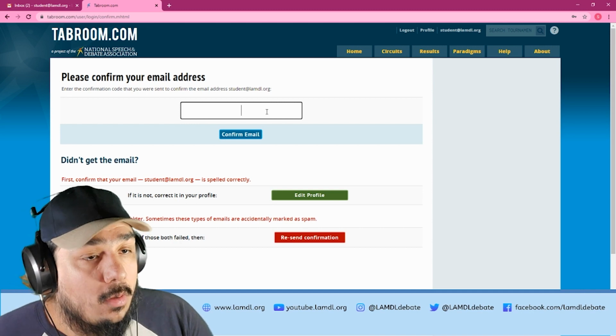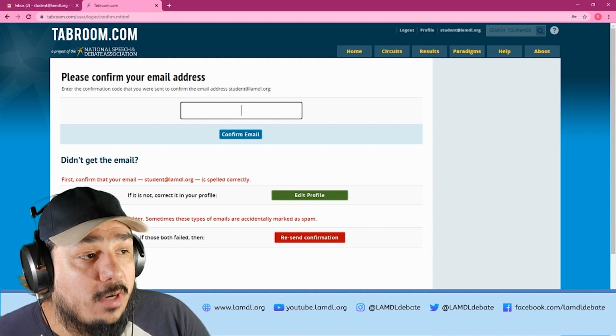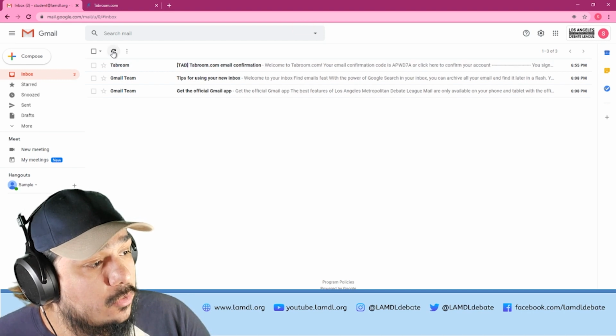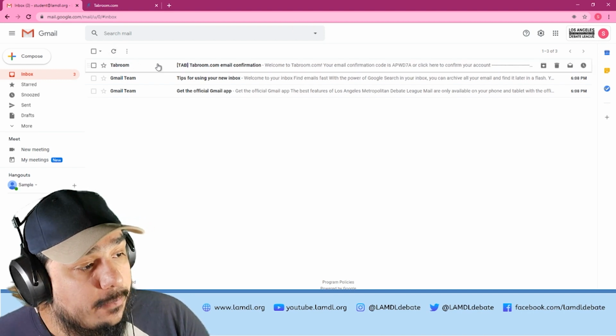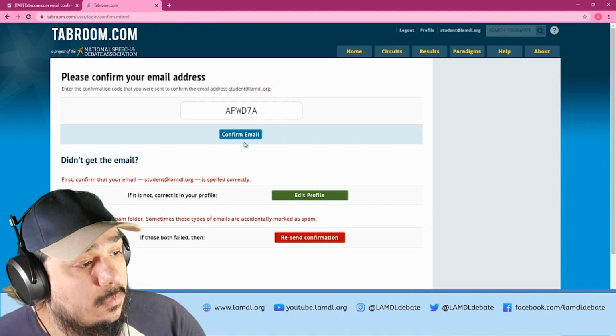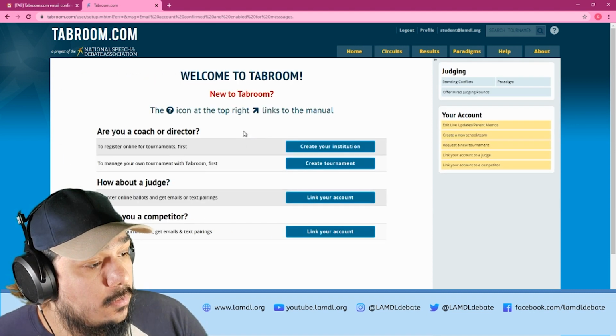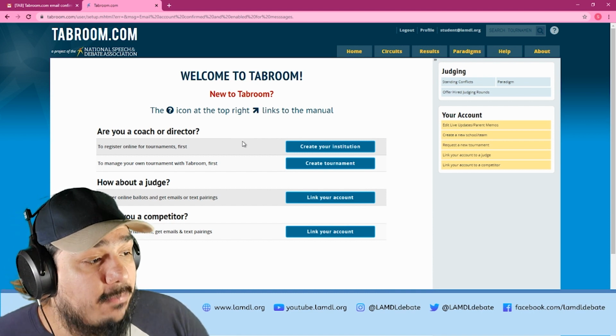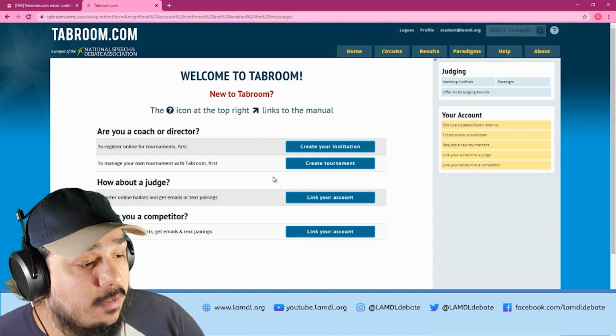Once you've created that, it will ask you for a confirmation. So you should receive an email shortly. And here we go. You've got your Taproom account, and this is the code that it's asking me for. Just confirm the email. And from there, it gives you a list of options, whether you're a coach, judge, or competitor. For this video, you are a competitor, so link your account.